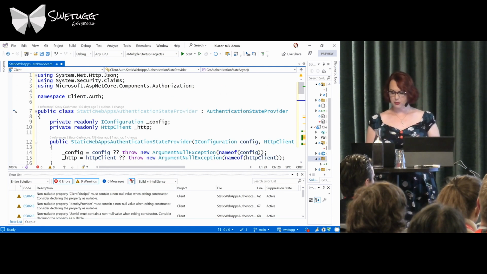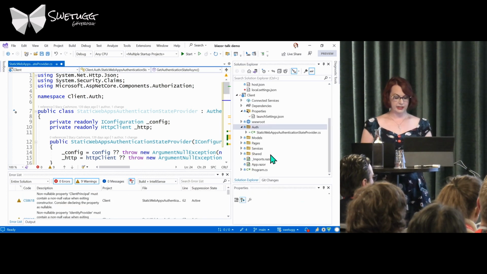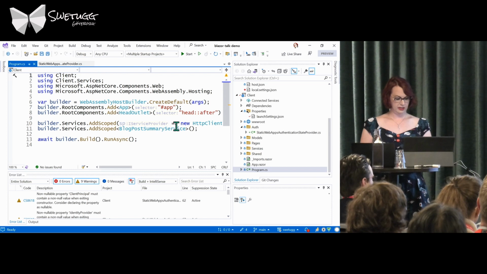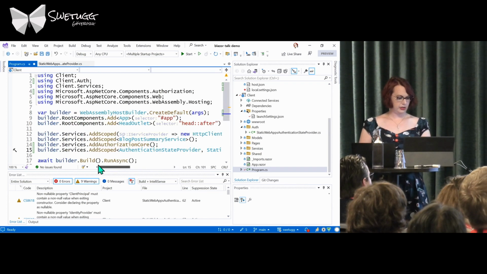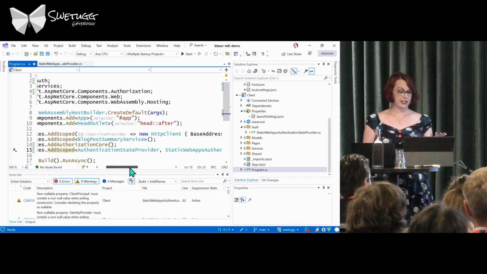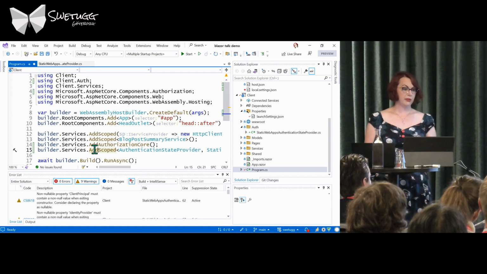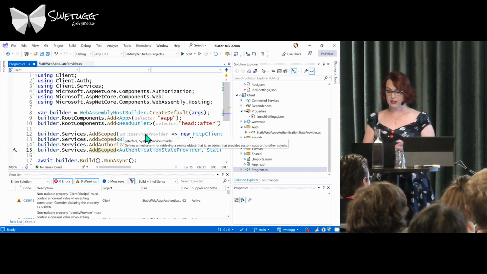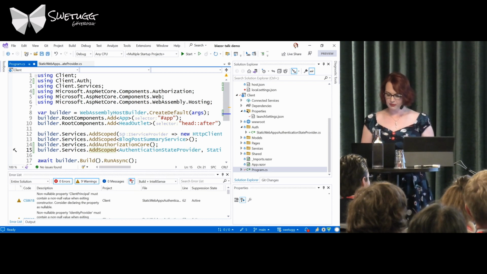So next up, we need to make sure that we can actually use this in our application. So we're going to add it to our dependencies. So we add to here, we add the authorization core, and then we just add in the authentication state provider based on that one that we just made. So now when we start the app, we know if we're logged in or not. Now we can use it in our components.